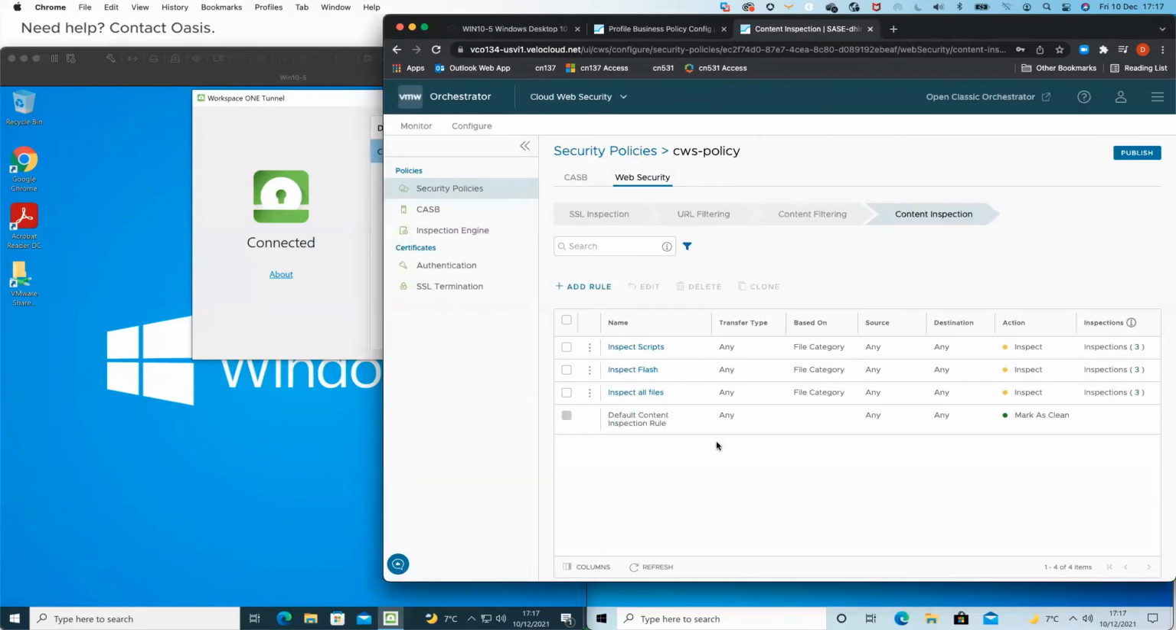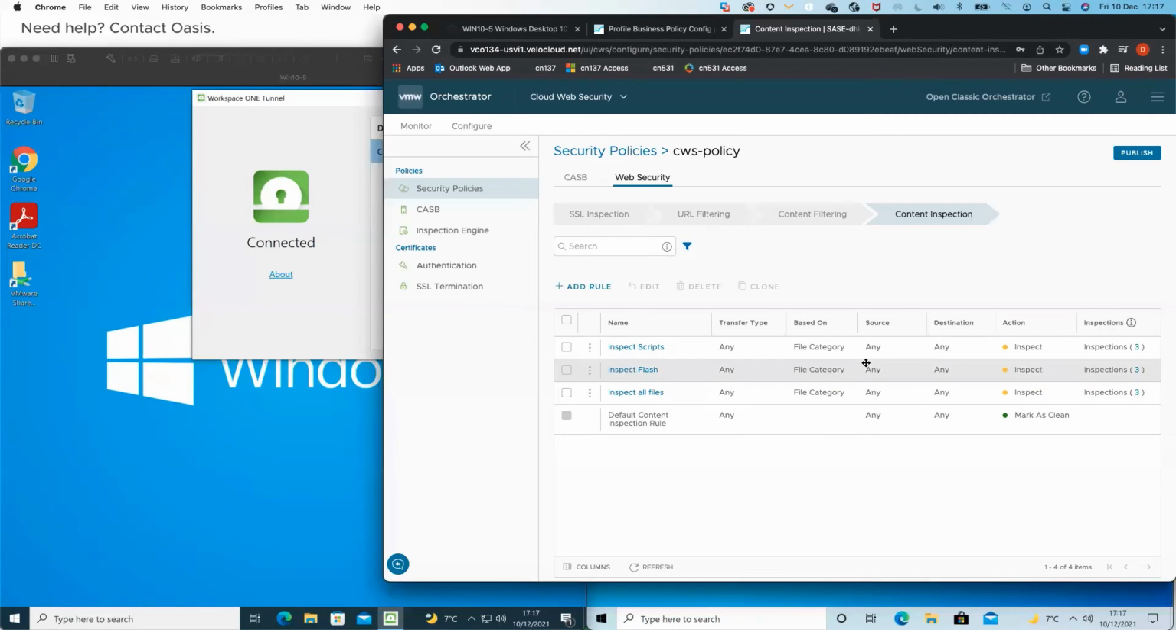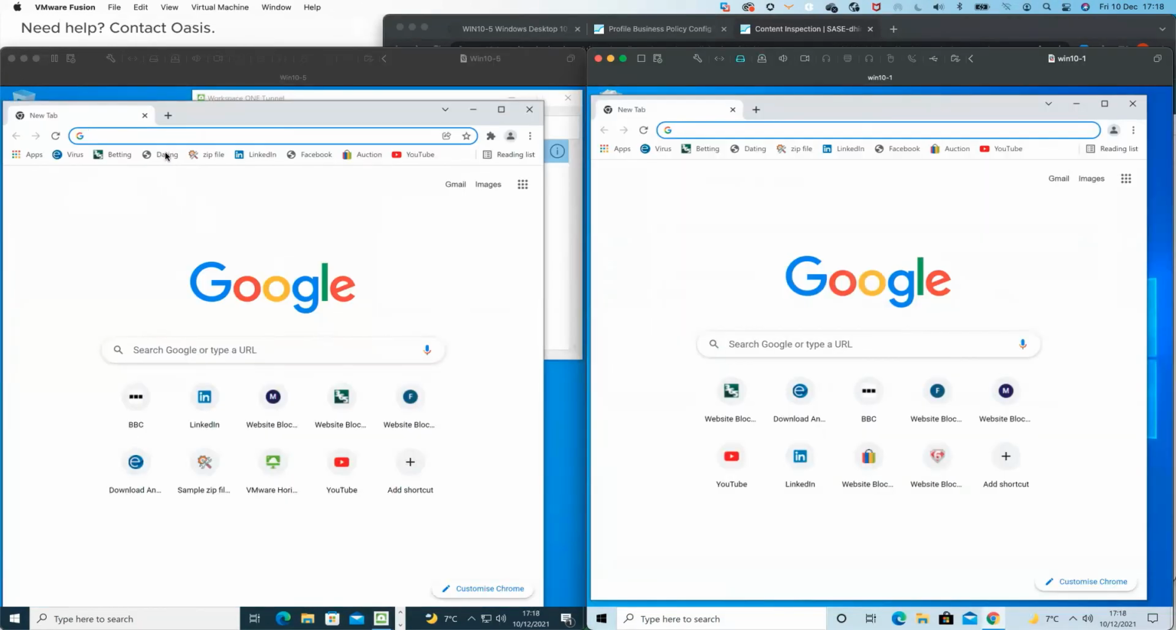Whichever types of rules you configure, either in CASB or web security, be aware that none of them will be applied until you click the Publish button in the top right hand corner. And when you click the Publish button, be aware that it can take up to 5 minutes for your policies to take effect. We've done all the configuration. Let's take a look at it from an end user perspective.